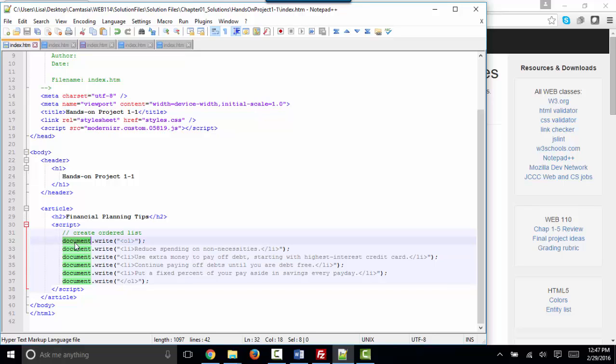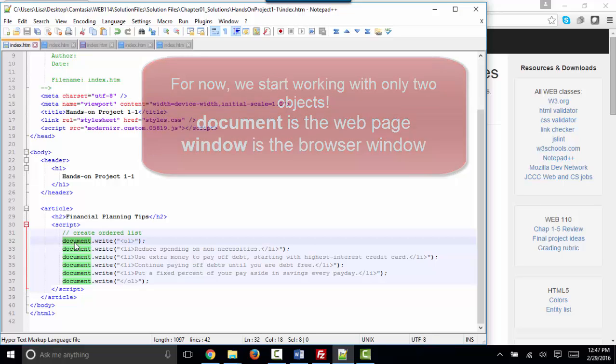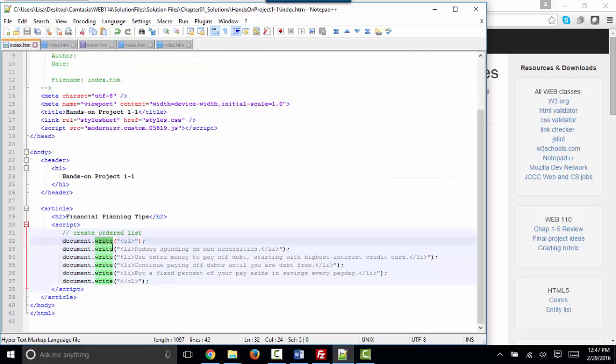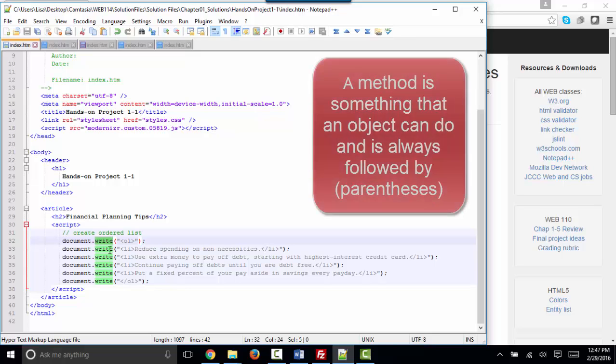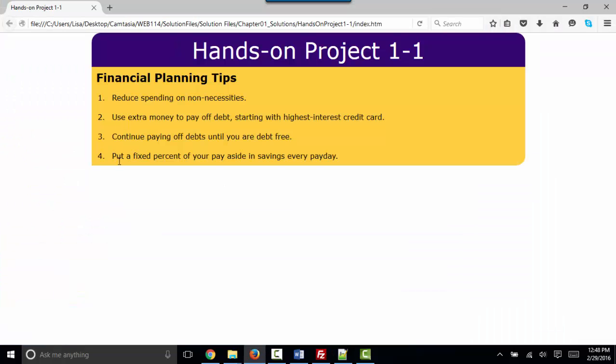The other object you're going to work with in JavaScript 1 is the window object, and that is the browser window. And we'll use the browser window to send messages to the user and to prompt them for input. But we're using the write method. A method is simply something that an object can do. And in this case, the document object can write HTML tags as well as content to the web page, an ordered list that's opening and closing, and four list items. And that JavaScript produces these four items on a web page.